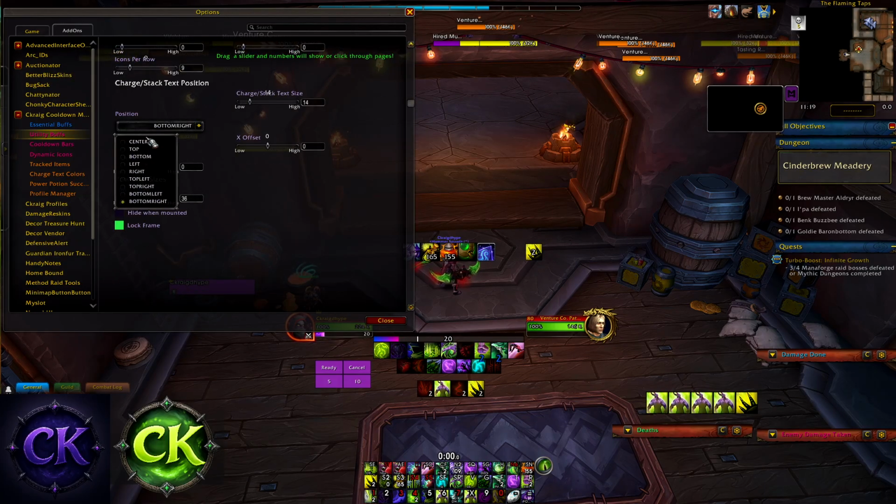Position, that's for your stack text. Bottom, you can drag it again. Increase the size of first row. You don't really want to touch this since it's only 1 row. Second, on this one is here. Drag it down a little more.